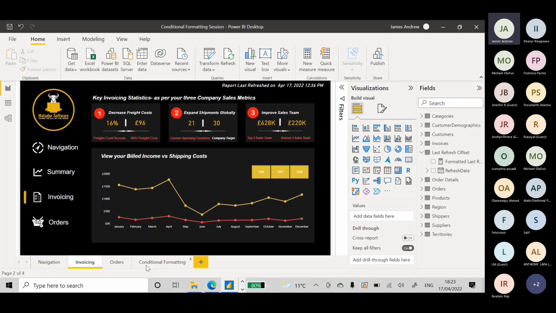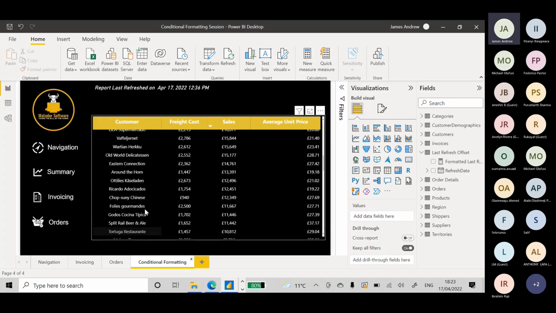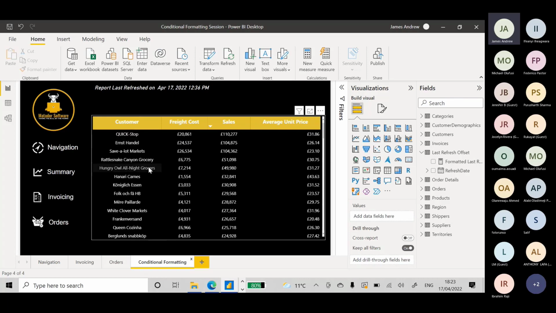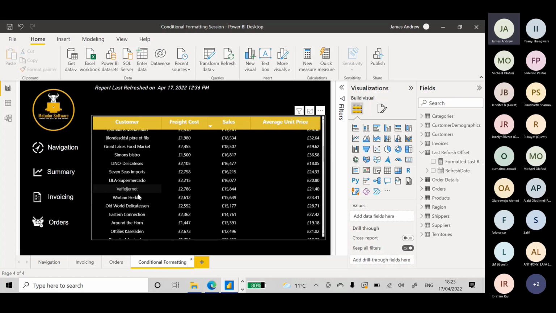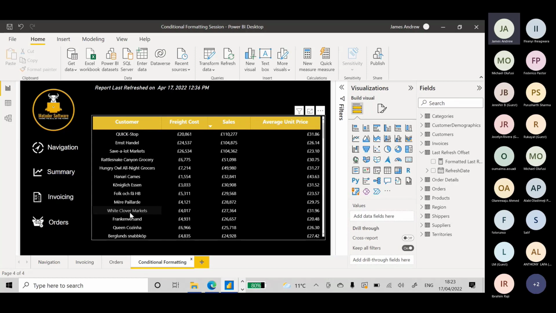But let's go into conditional formatting. So I've got a new page here, very simple. We've got a table. And predominantly when you use conditional formatting, you're likely going to use tables. So we've got our customers, and basically this is, let's say, Matador traders. This is everyone we transport their delicacies for. So we might have some cheeses, some wines, whatever.